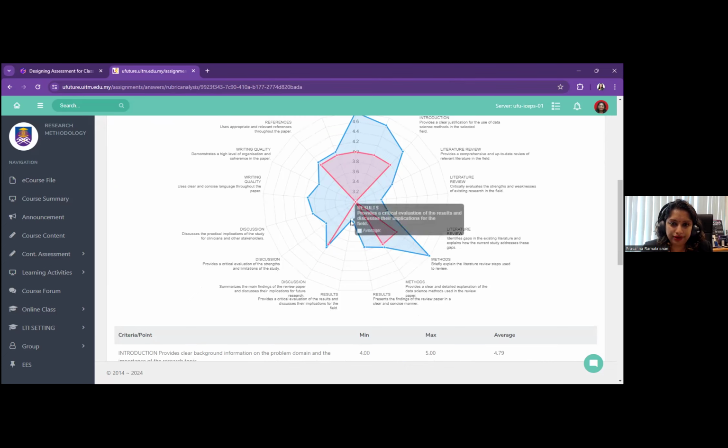If you see here, average and minimum, some look okay, some don't. For example, results: the average is not so good, right? So what I did this semester, I focused more on how they can analyze the results. In my slides that I give to the students, I give a lot of samples on how the results can be written and displayed in the document, so that whenever they write, they can critically evaluate by looking at more samples.